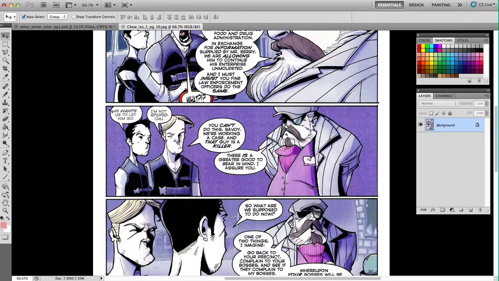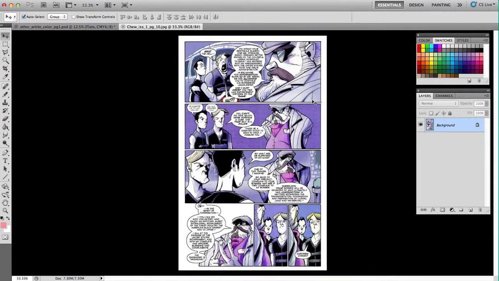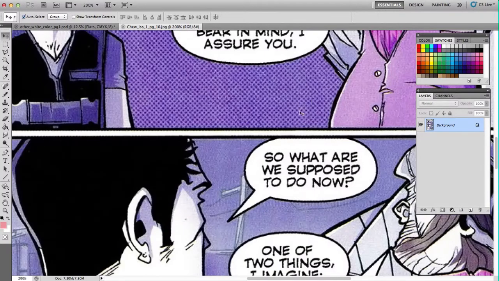And what this kind of does, it takes a flat panel and gives it some texture. It kind of pops it out from the rest of the page. It adds a little bit of a variation to the page. And it just kind of all around looks pretty cool.